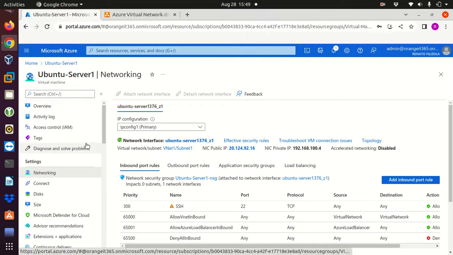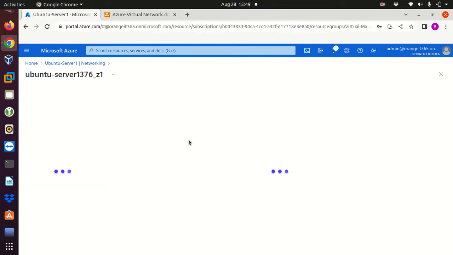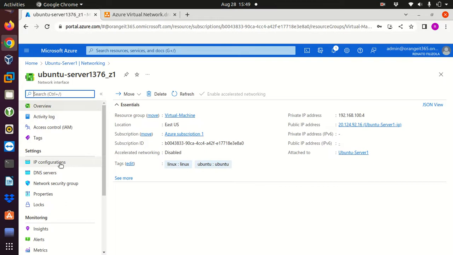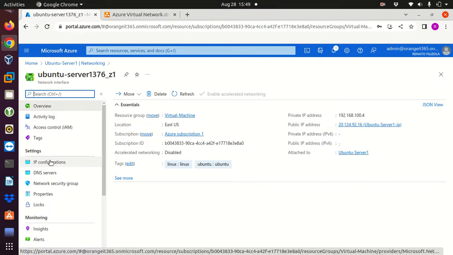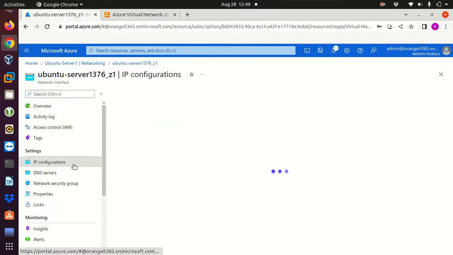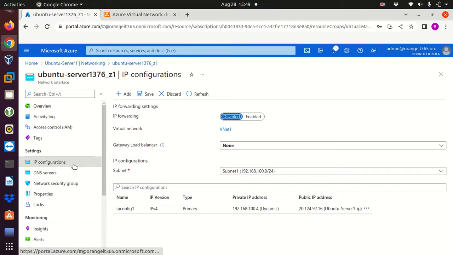Now it's time to change our network interface, so we can click here in our network interface card. Just click on that, and then in our settings, IP configurations, click on that. There we go. Now it says that the version for my IP is IPv4, the type is primary, and this is the important part. So this is my public address 20.124.92.16, but this is the private IP address.